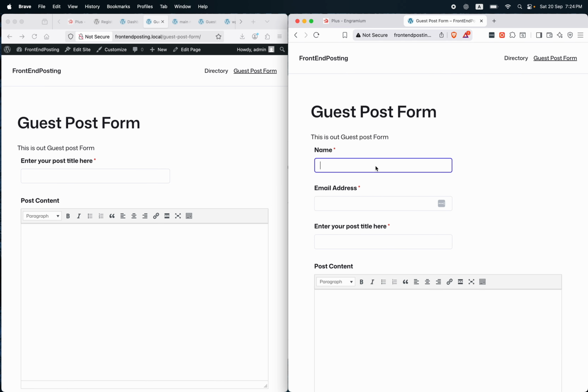Now we will set a name. This is our first name and last name, and we will add test guest post @example.com. For a real use case, I would like to recommend that you should enable the email verification.